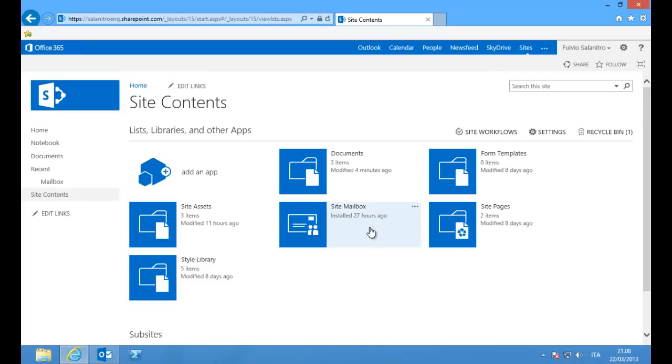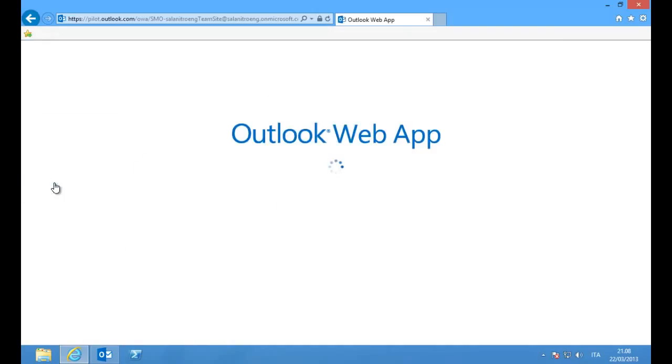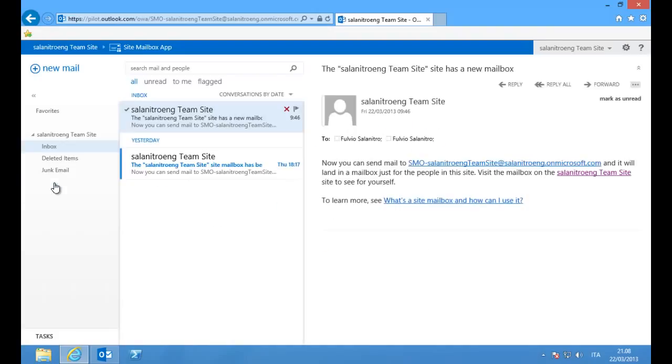To access this Site Mailbox, I just need to click on Mailbox and wait a few seconds. The new interface that will appear in front of me will be really similar to the classic Outlook Web App. As you can see, I have folders, I have email, I have the preview panel, and so on. But the Site Mailbox will also have a specific email address, in this case the one that I'm underlining at the moment. So this Site Mailbox will also be able to receive email and store documents.